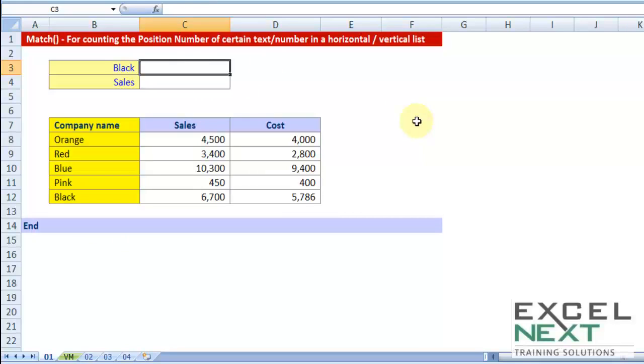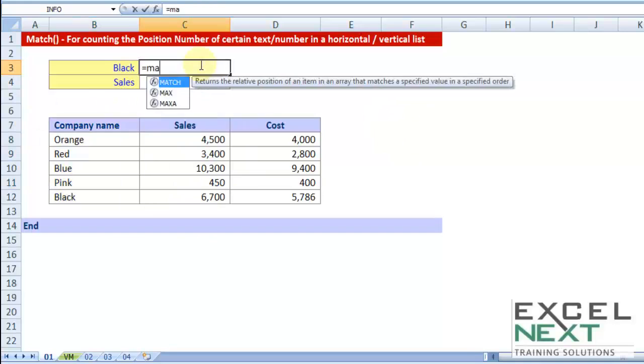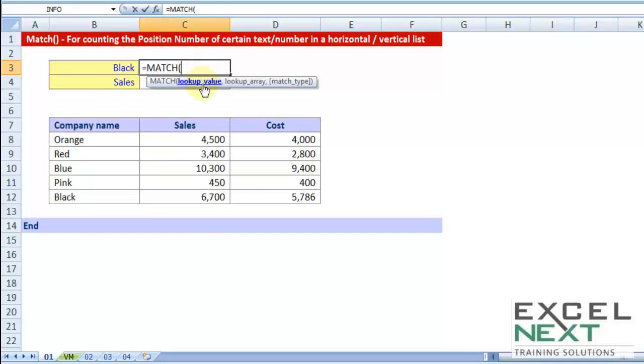Let me press Ctrl Z to get rid of this yellow color. So equal to MATCH. Just like VLOOKUP, it has similar sounding options. So lookup value Black, it says value, one value. Now MATCH is looking for one value where? In an array. Now if you remember, VLOOKUP used to give us table array, but MATCH gives us lookup array.